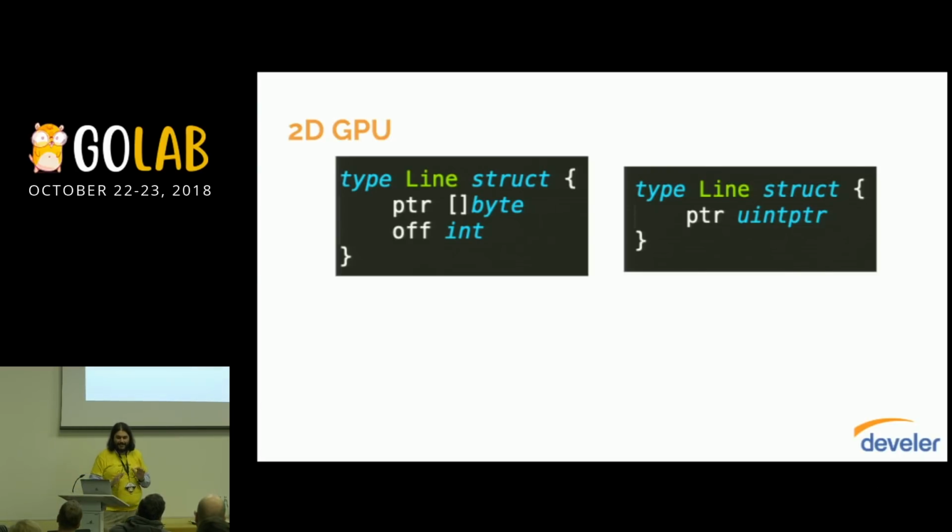So I abstracted two different implementations of accessing a line of pixels. One is 100% safe code, using a slice with an offset. The other one is unsafe code, where I have a uint pointer, which is an unsafe pointer to memory. My code is able, with a build tag, to switch between a safe and unsafe version so that I can measure the results.